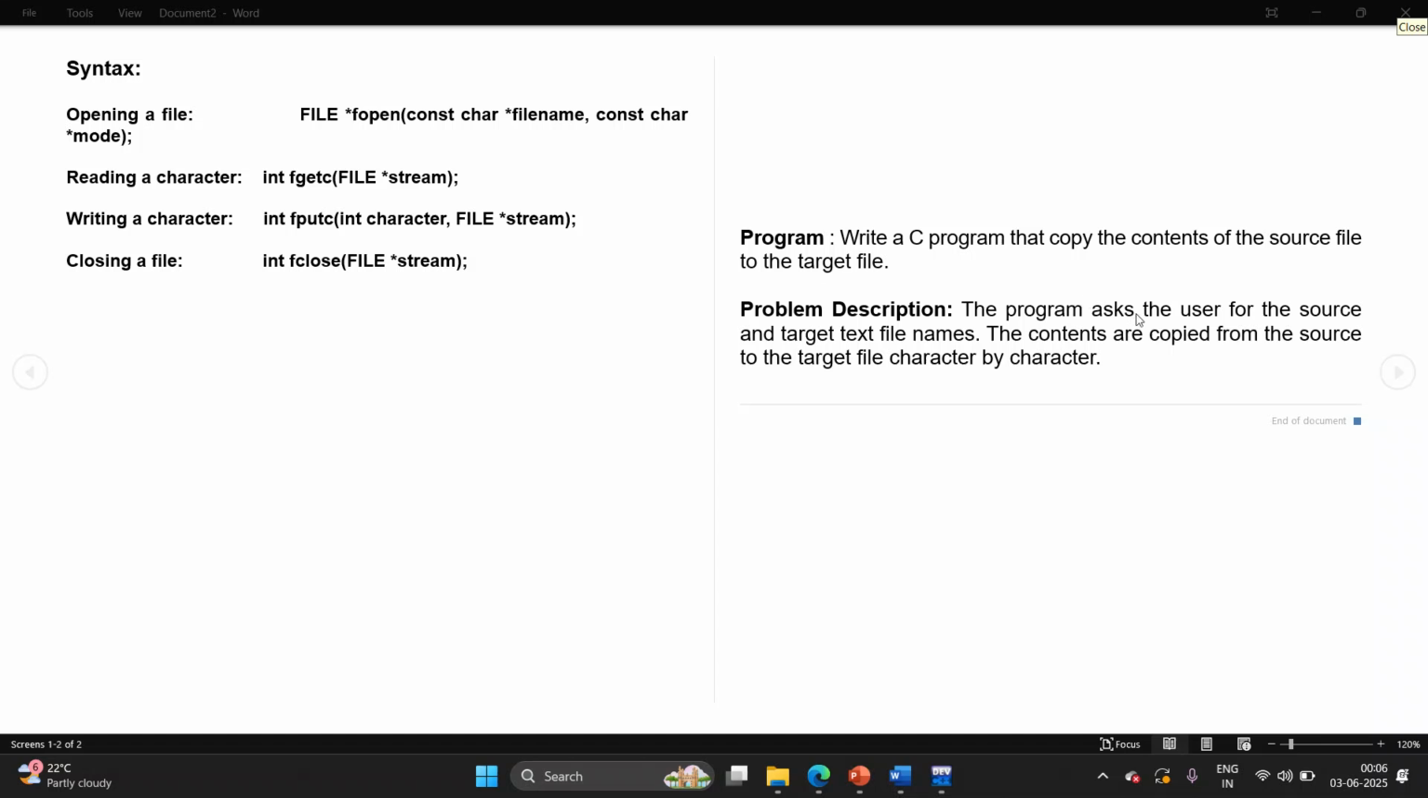The program will first ask the user to enter the source file and the target file names. Once the names are stored, then the contents from the source file will be copied into the target file character by character. It's clearly mentioned you have to move the content character by character.